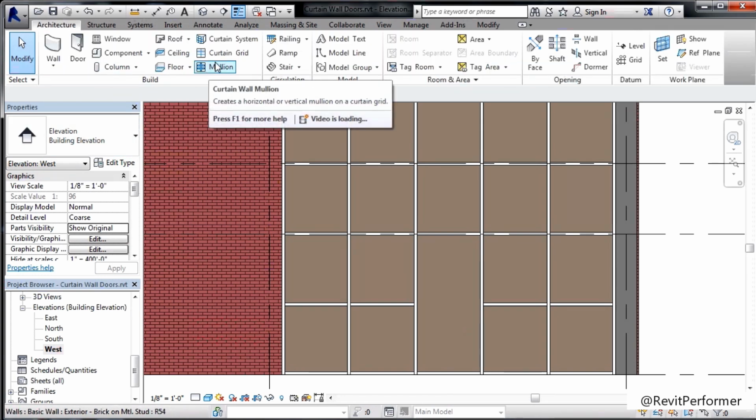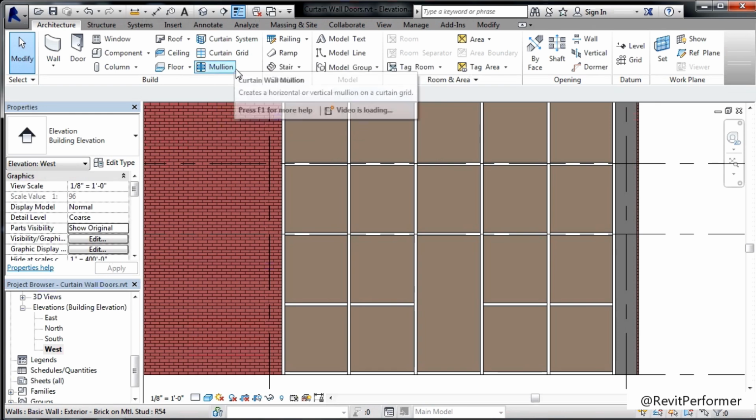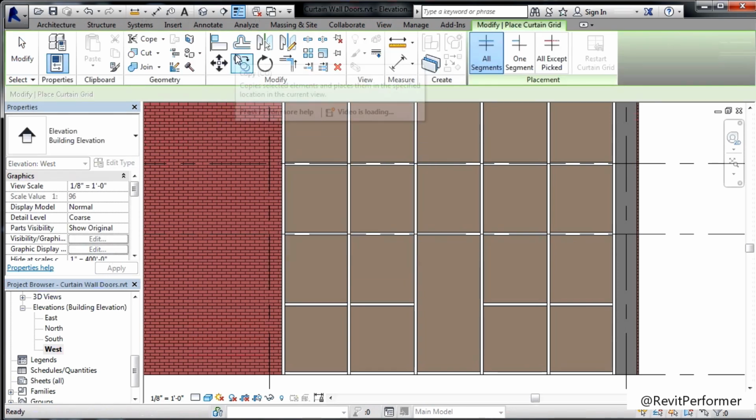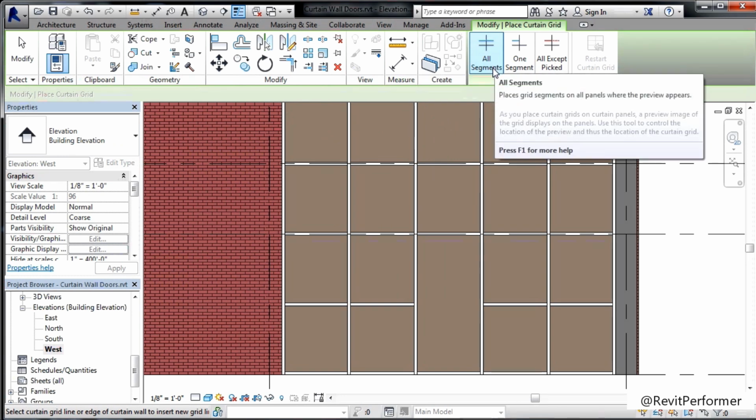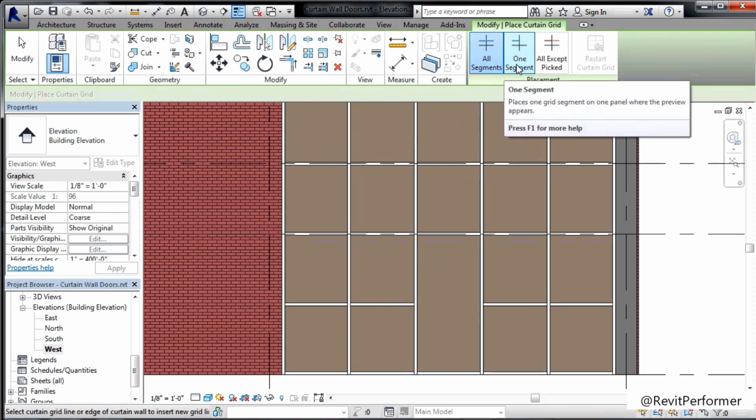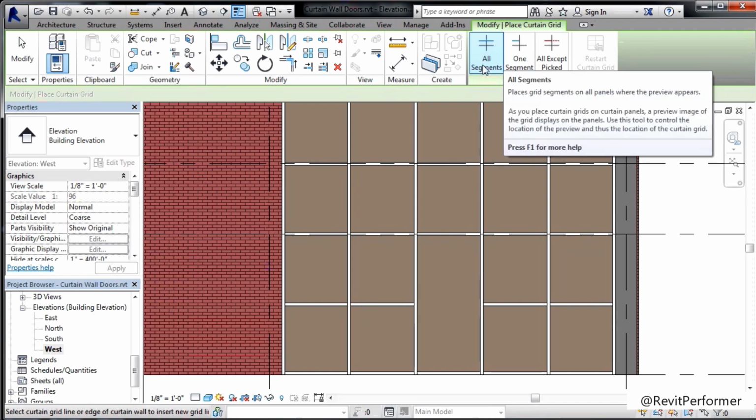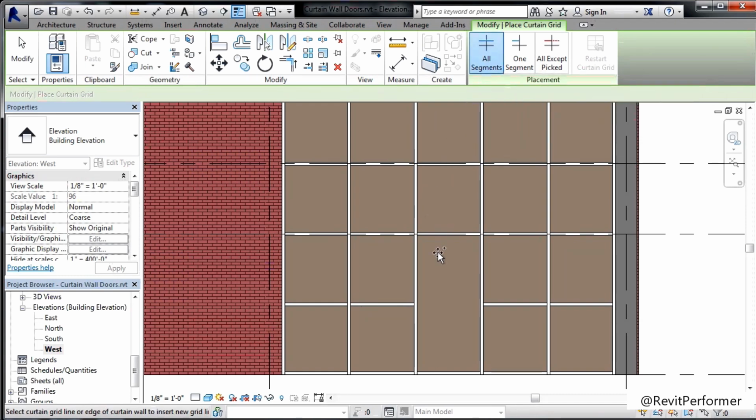Sliding to the right of the Architecture tab, we can see that we have 3 different options related to our curtain walls. Select on Curtain Grid, and here we can see that we have some options called All Segments, One Segment, and All Except Pick. If we choose All Segments, which is currently highlighted, and then come down, we can see this dashed line that goes all the way across all segments in this location.